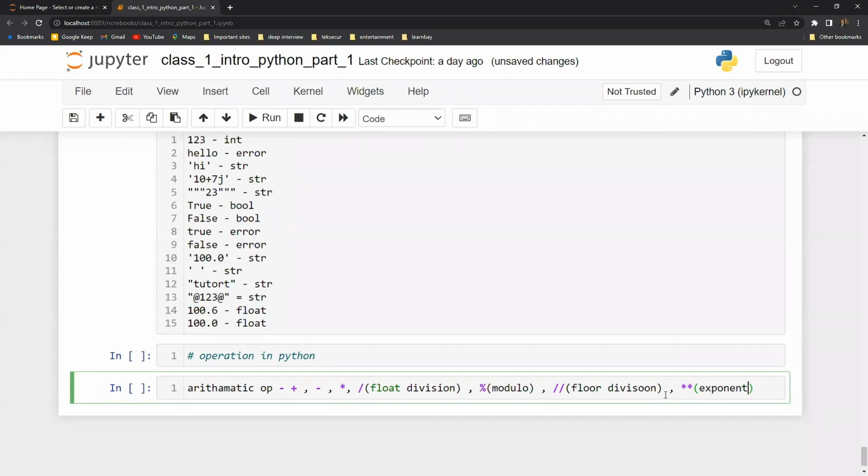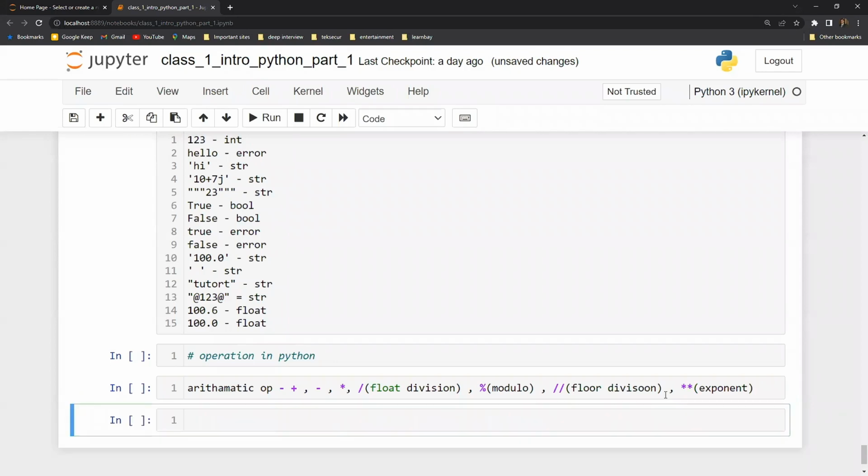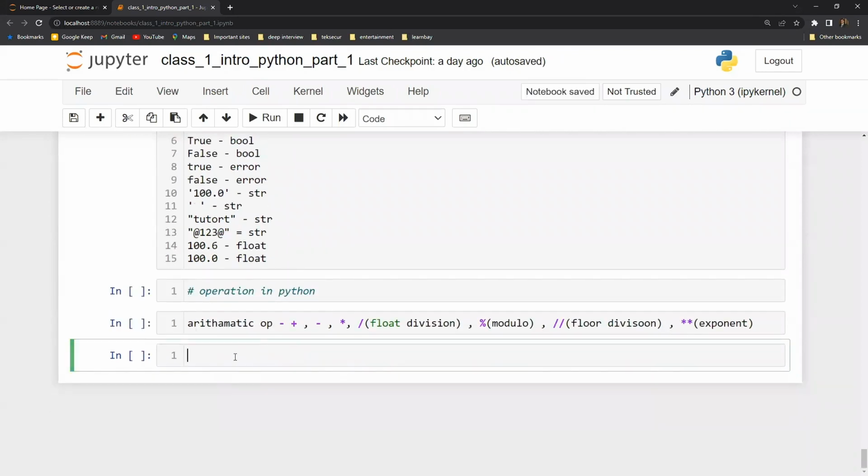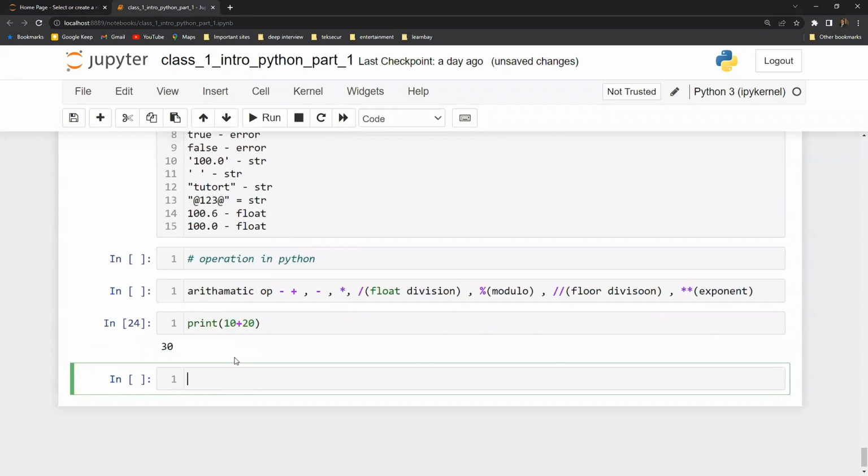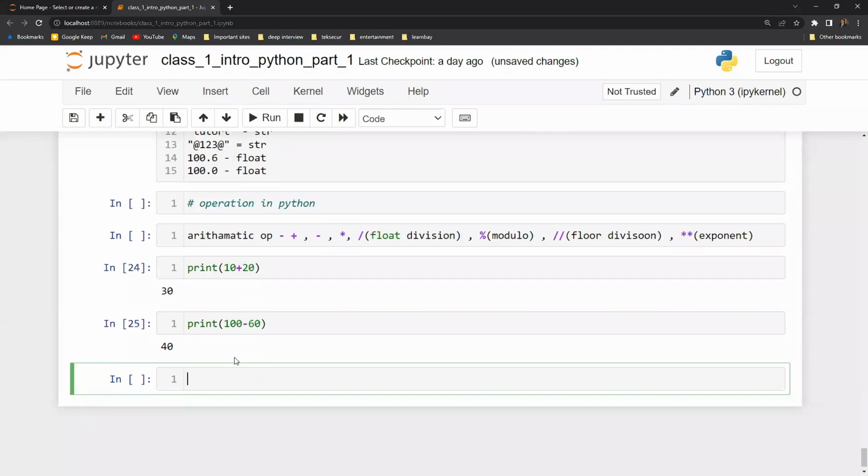Let's take an example of this. For example, print 10 plus 20. Output will be 30 because you're adding two numbers. Very straightforward, you have been learning this since childhood, how to add numbers. Execute it, the answer is 30. Print 100 plus minus 60. If I execute it, the answer will be 40 because we are subtracting the numbers. As simple as that.